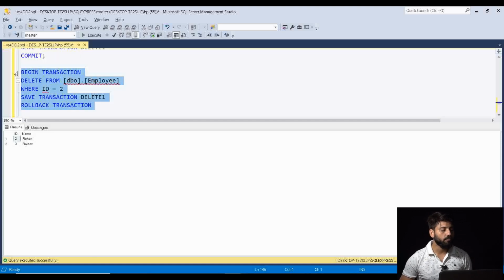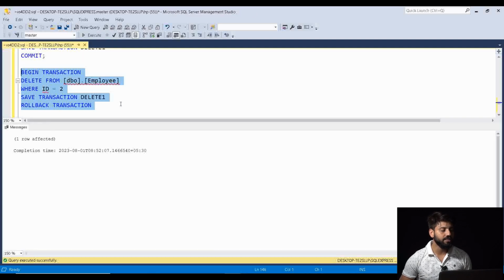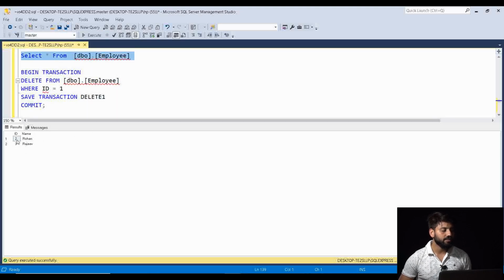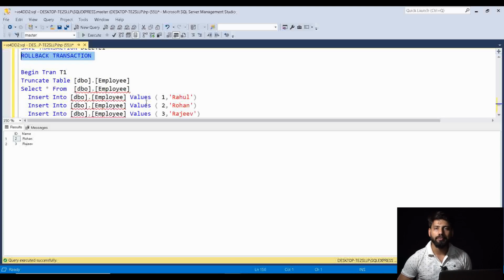So for that, we are first deleting ID 2. You will see that ID 2 will not be deleted, since we are rolling it back. So when we are now selecting it, you can see that ID number 2 is still there, correct? Because you have given a rollback transaction there. That means whatever changes you are making with this particular code are not getting reflected because of this rollback transaction. That means it's getting rolled back.